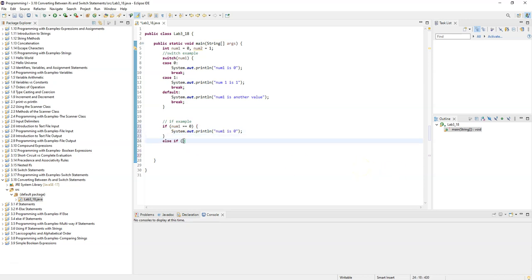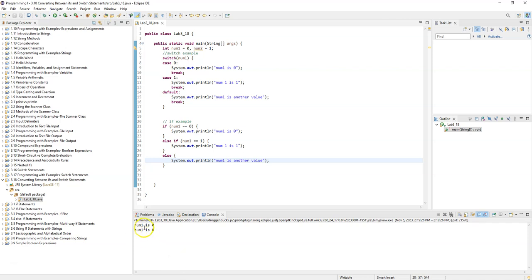So now we're going to do an else if, and we're going to say num1 equals equals 1. And then we'll do the same thing. We have num1 is 1. Perfect. Now you notice one advantage here, we don't have the keyword break. So that is one thing to keep in mind. But we may have other things that we have to deal with. And then, of course, our else is just going to correspond to the default. And if we run this, we should see the same thing, right? Num1 is 0, num1 is 0, because these are equivalent.